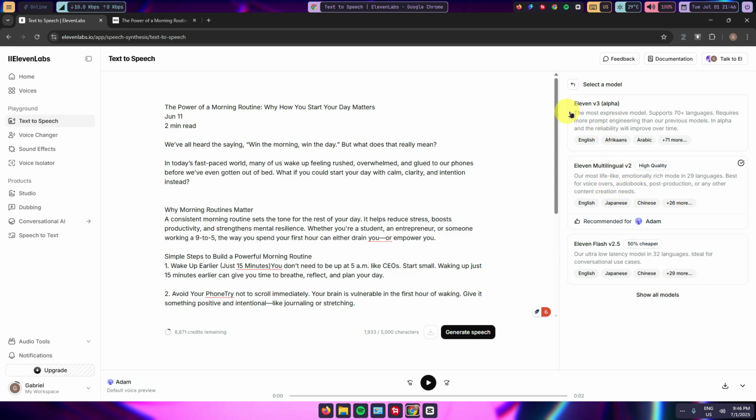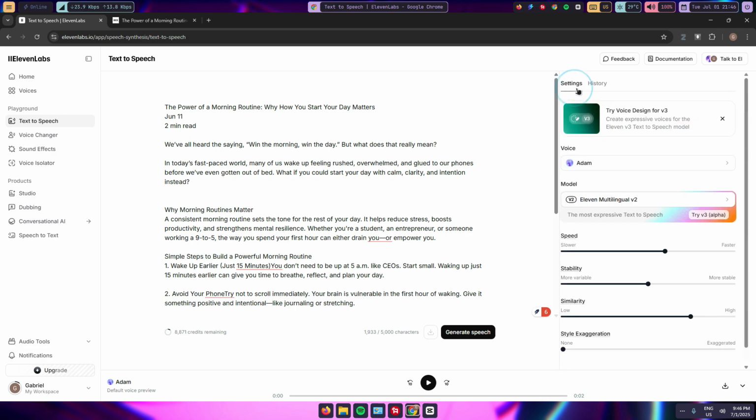And then lastly, 11 v3 is the most expressive model. It supports up to 70 plus languages. It requires more prompt engineering than their previous models, and it is currently in the alpha stage, and its reliability will improve over time. For me, I'll simply use the 11 Multilingual v2 since it says right here this is best for voiceovers, audiobooks, post-production, or any content creation needs. So if you're making other kinds of content that requires the use of 11 Labs, you can definitely use 11 Multilingual v2. So I'll just use that.